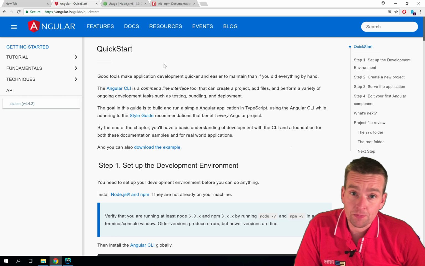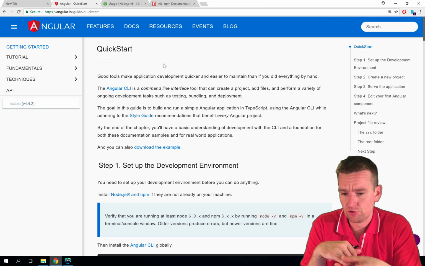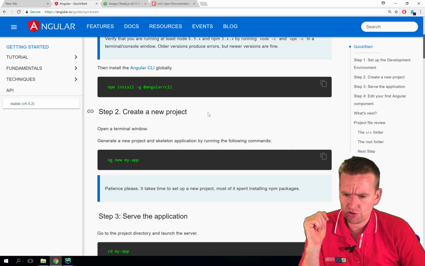So I said I would run over the code, but I really won't because it's not important right now. The code is not important for the web server because what's important is for us to actually install Angular, and we're going to use the Angular CLI.